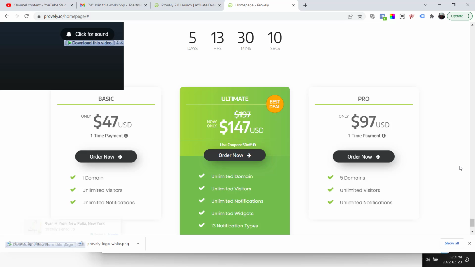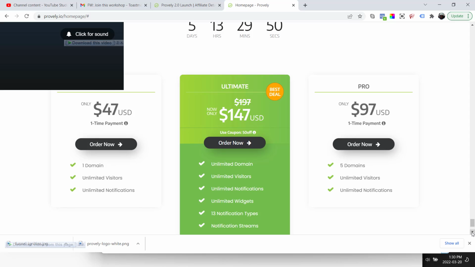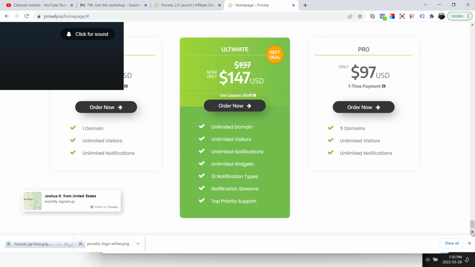And before we go, I just want to take a look at the options that we have if you're going to purchase this product. First and foremost, there's a basic version. If you buy the basic option, you can get that for a one-time payment of $47. If you go with that option, you're only getting one domain. Now, if you have multiple websites, you might want to go for the Pro version or the Ultimate version. The Ultimate version gives you unlimited domains, unlimited visitors and unlimited widgets. I believe this option would be the best if you can afford it.